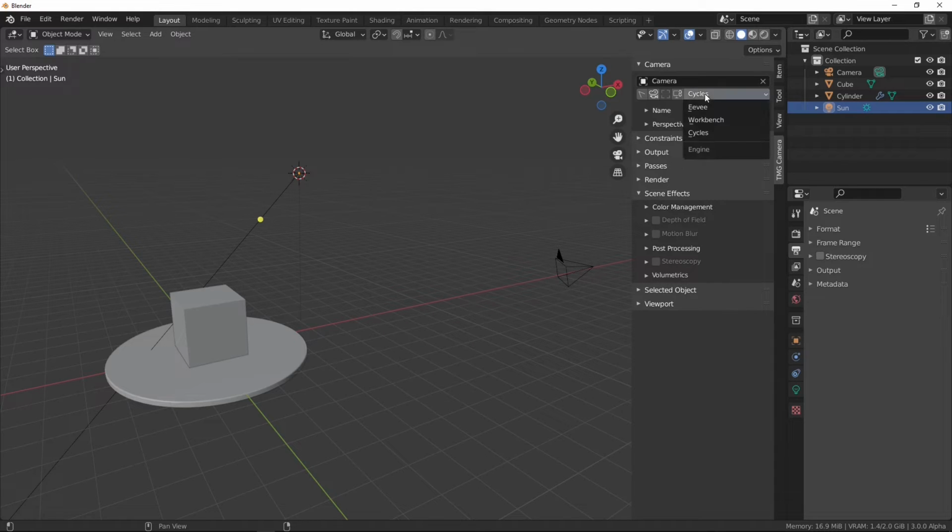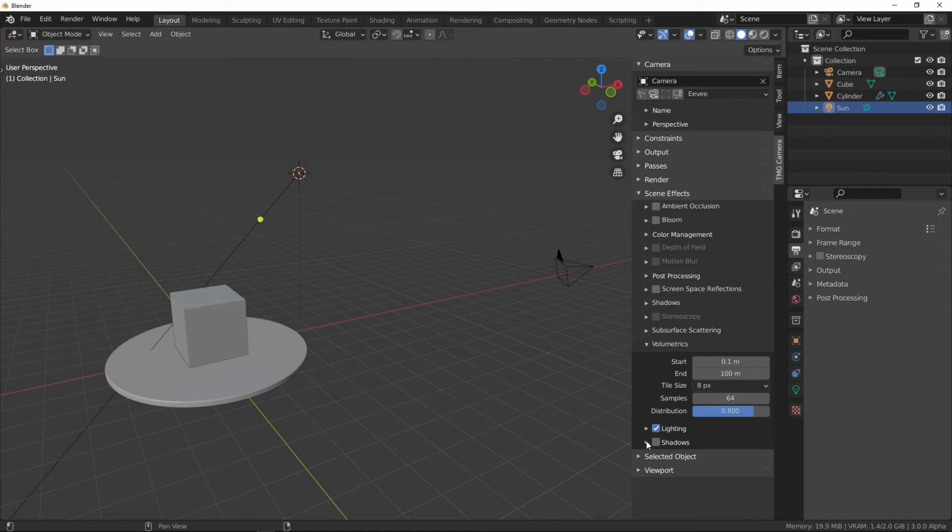Also the scene effects. You'll notice that ambient occlusion and bloom are removed whenever you're in cycles. I've also added volumetrics to the scene effects, so you can adjust if it has lighting or if it's affected by shadows. You can adjust the tile size.